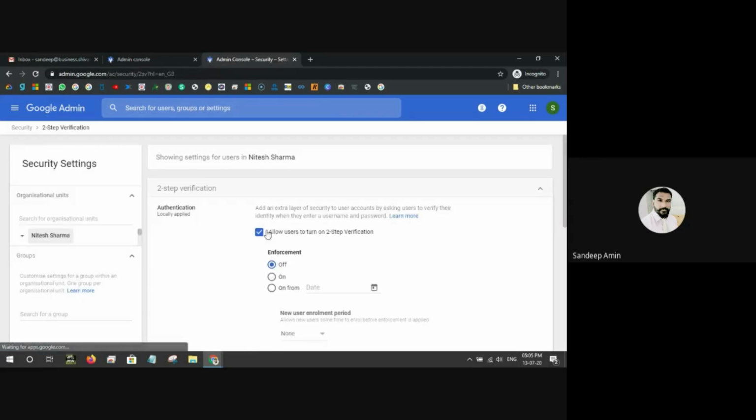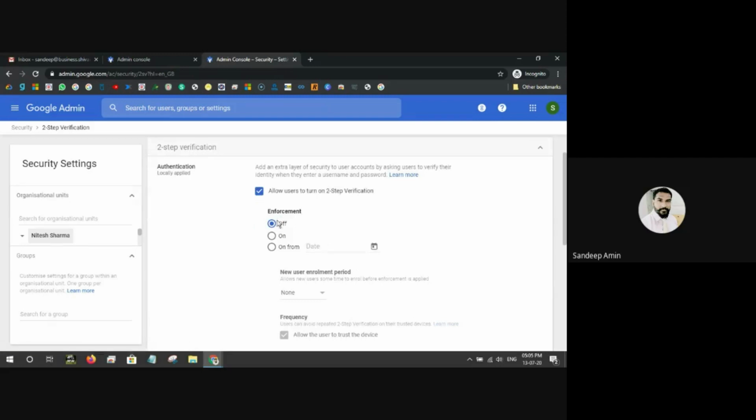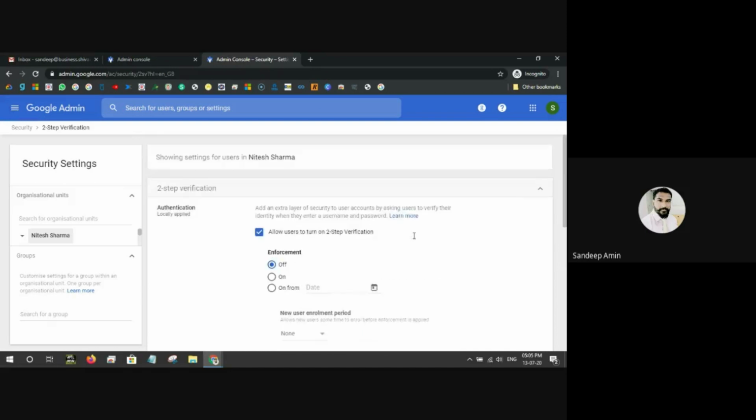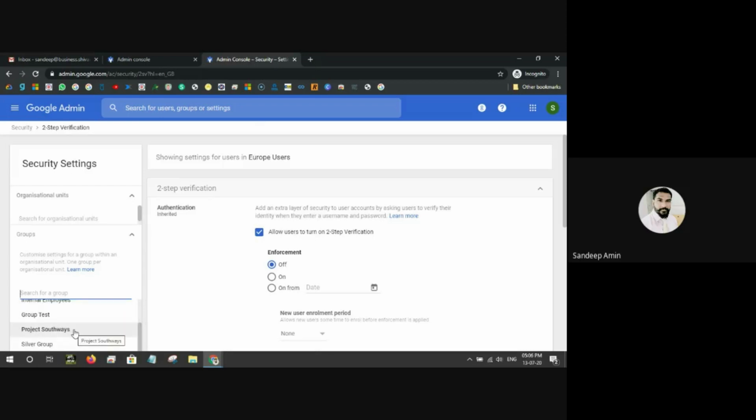So either you can allow the users to turn on two-step verification, or you can keep enforcement off, and you can ensure that users are not being forced to set up two-step verification, and you want to keep it as a choice. So this is, see, purely OU based. However, group based also you can apply the policy right here. So here you are getting an option. The group based apply policy option doesn't come everywhere. If you saw when we went inside Gmail to apply policy, that option was not there. So again, this is something that is available.